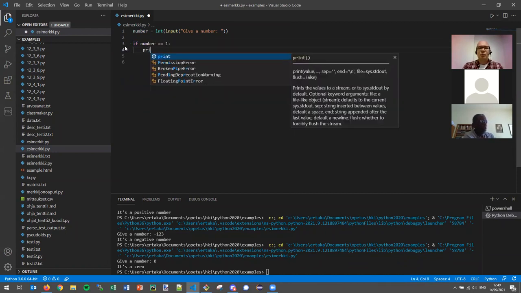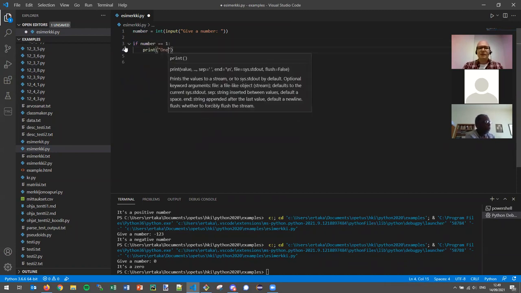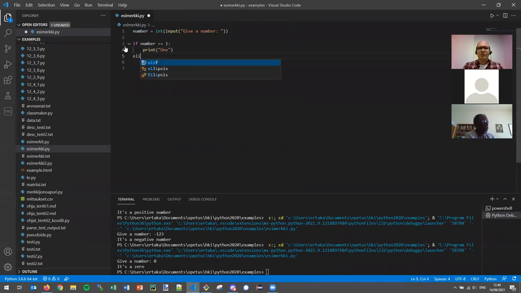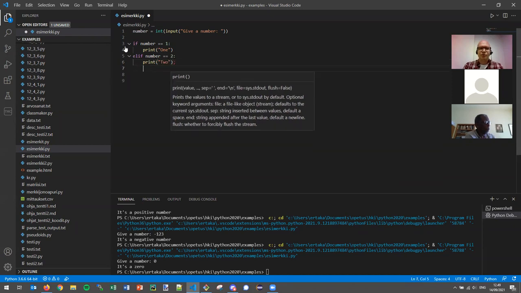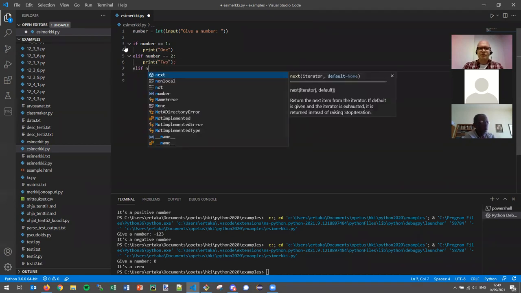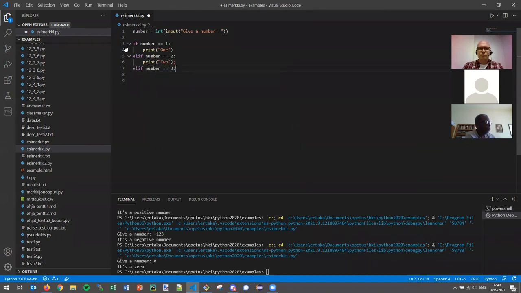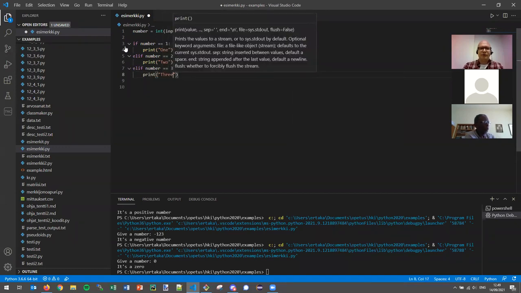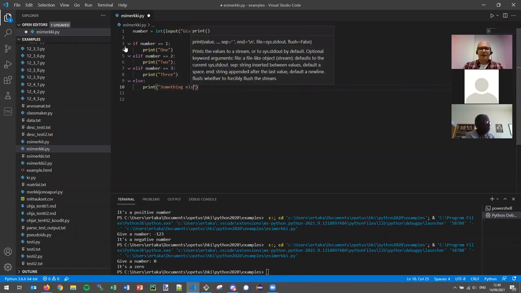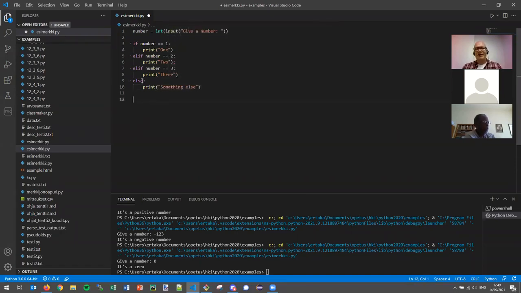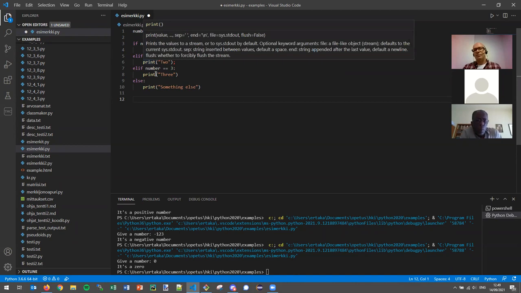Check that if the number is 1 exactly, output 1. If it's 2, then let's output 2. If it's 3, then let's output 3, and let's not continue. Output something else like this. So basically now we have 2 elif statements accompanying the first if statement. And again, the same basic principle.